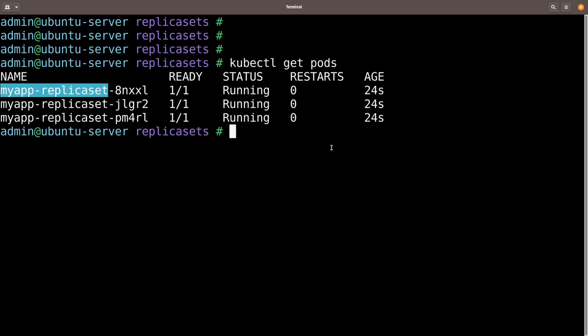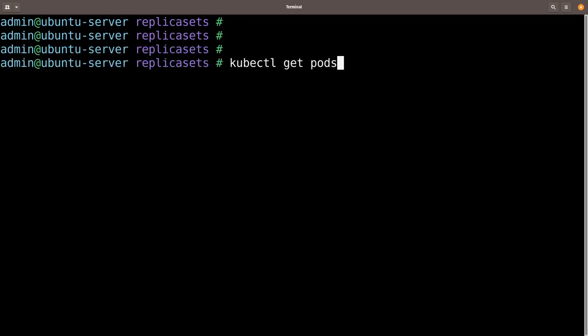That way you can look at any pod and identify whether it is a standalone pod or a pod that is part of a replica set. Now, all of them are in a running state. So we said that a replica set ensures that a sufficient number of replicas or pods are available at all times. Now let's see what happens if we were to delete one of these pods.